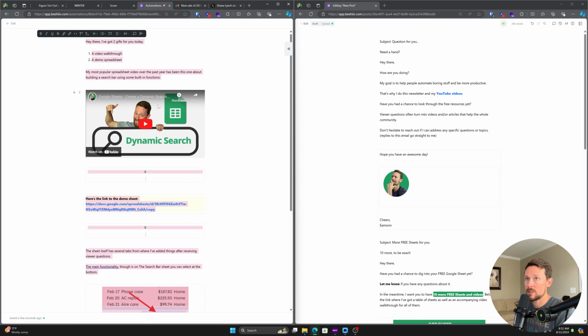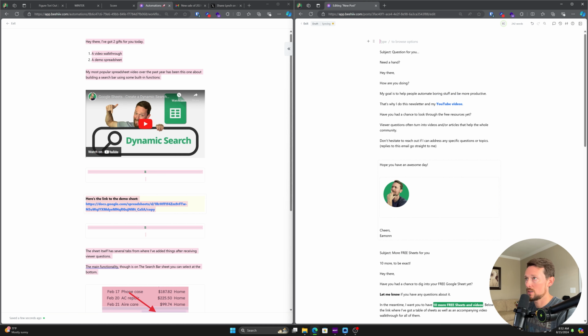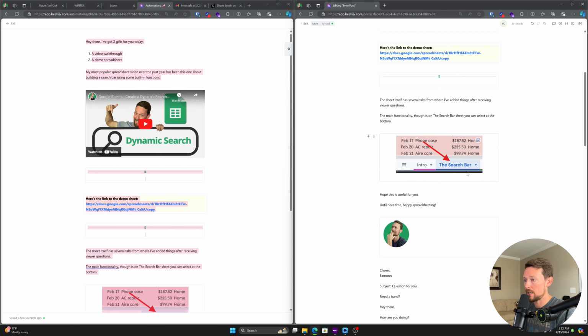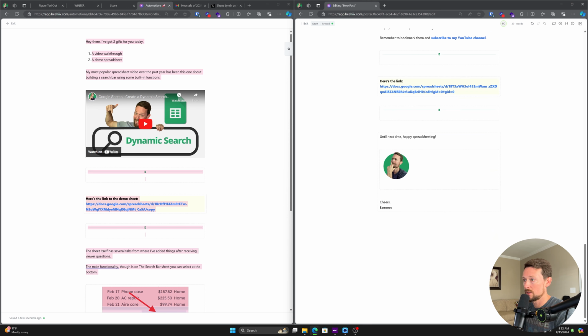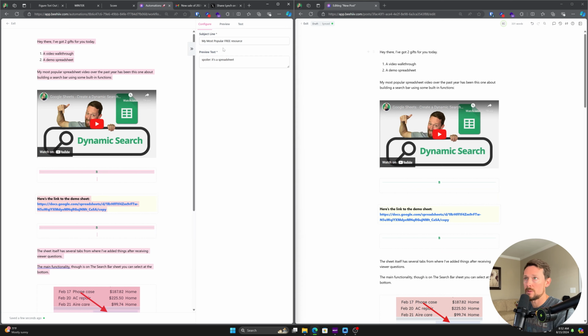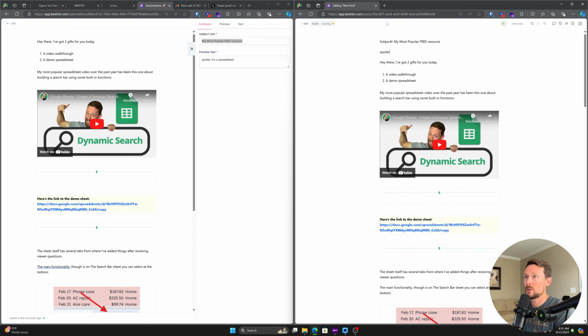All right, I'm going to shift click and copy that. Then we're going to put this up here. Boom. So this is on the right side here. This is just the post where I'm using this as a placeholder for what's to come. Now the subject line was this, and then spoiler, it's a spreadsheet.